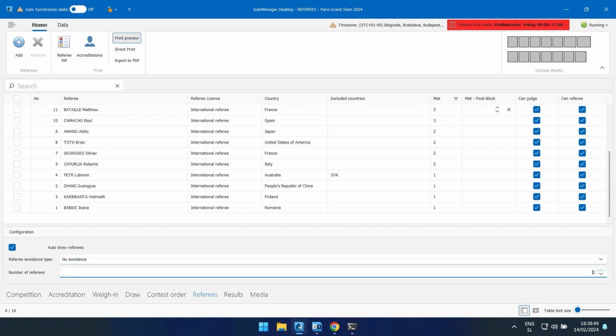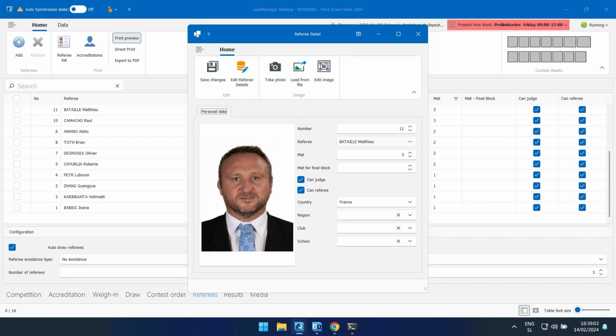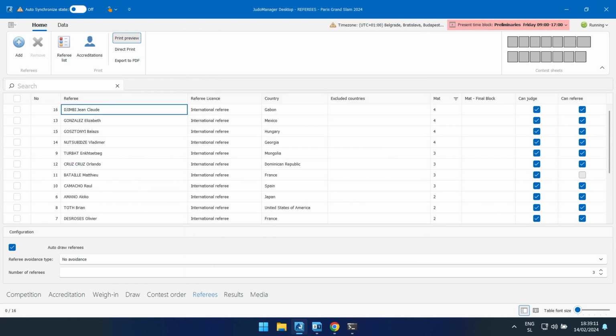And here you choose the number of referees. This is usually either 1 or 3. If it's 3, one will be referee and two will be judges. And then in special cases, maybe, there can be some referee that is not allowed to referee, he's only allowed to judge. Then you open the referee, click here, save changes, and now you will see here that he is not allowed to referee.